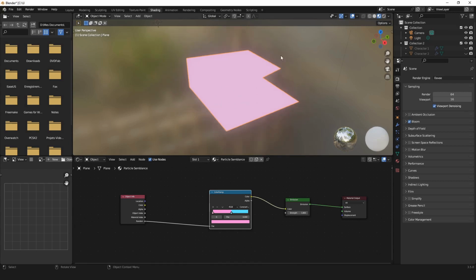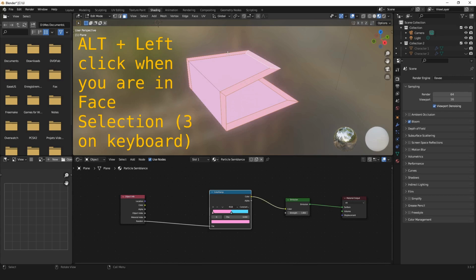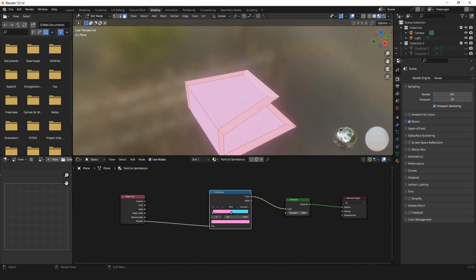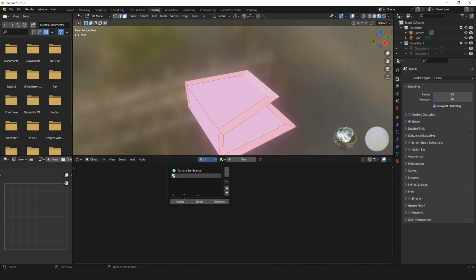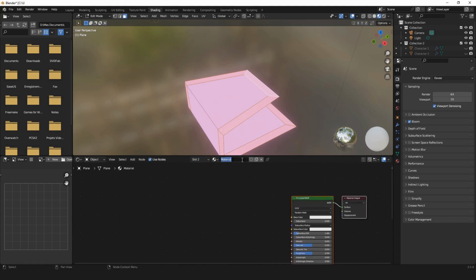And now we add the white bloom effect here. So you go to edit mode or you press Tab on your keyboard. You select the face, and here on the edge you click Alt plus left click, and you only click the edges of the mesh. You go to slot 1, you click here on add a material, you create a new material, and you can call it semblance particle white, for instance. And now on slot 2 you can assign.